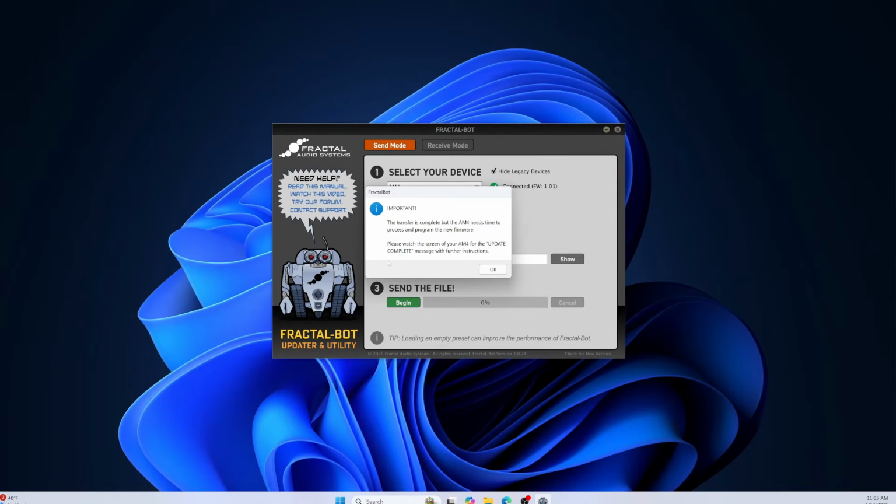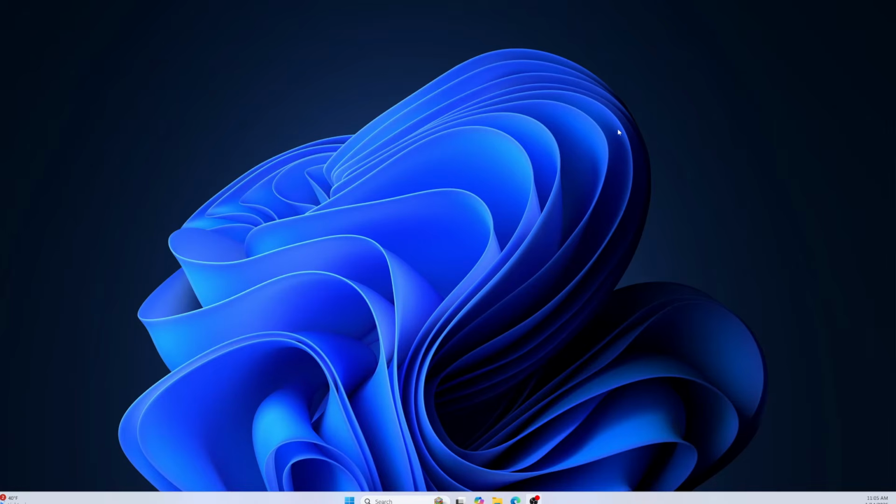Okay, now it says update complete, and it says please reboot the AM4. Okay, so I can go okay. I can close out of the Fractal Bot. Shut my unit off.